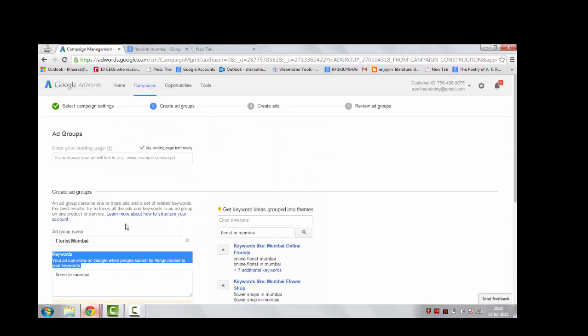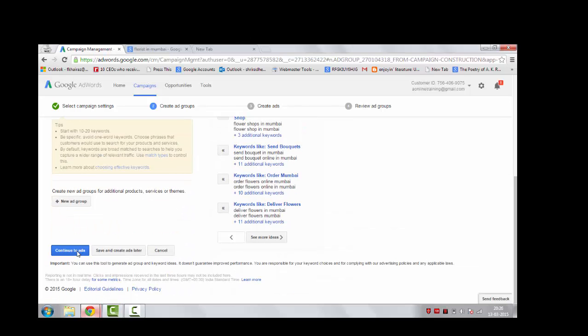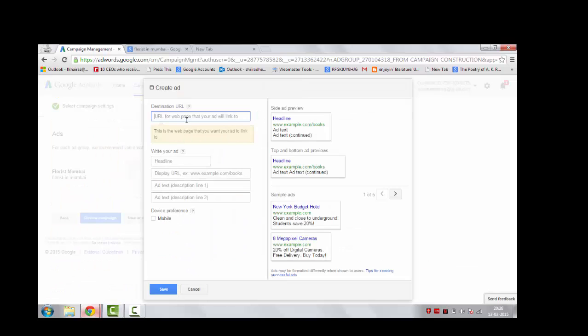I will again explain. First, we created a campaign. After creating a campaign, you select ad groups and you need to make an ad group. And after making an ad group, you then make an ad. One ad group can have multiple ads. There you go. Right now it's asking you for the destination URL.